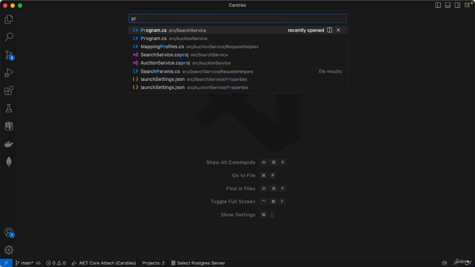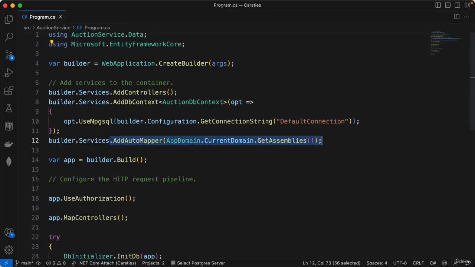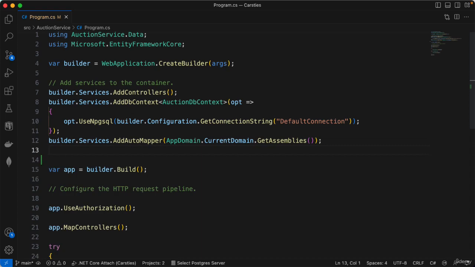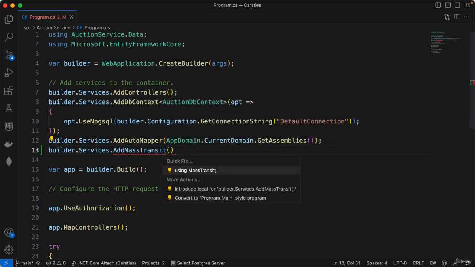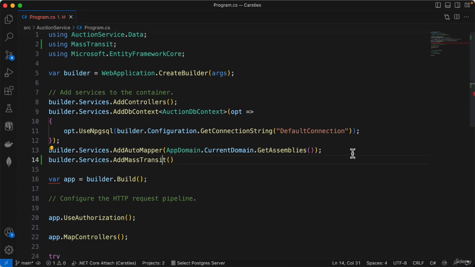So we'll start off in the Program class for the auction service. First of all, we're going to need to add this configuration to, of course, both of our services, because both of our services are going to want to use this service bus. So below the AddAutoMapper, I'm just going to say builder.Services.AddMassTransit, which doesn't appear to offer me auto completion, but I should be able to use the quick fix and say using MassTransit, and then we need to give this some configuration.